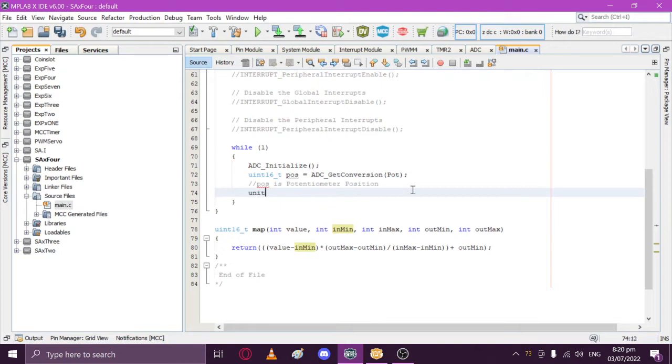So first, we'll create and declare an unsigned 16-bit integer as usual, named map. So this map is the value that should be revealed by this function. So the variable map is equal to the function map, of course, where the first argument is the value or the position. The position is pos. So the first argument would be pos, and then the second argument here would be input minimum.